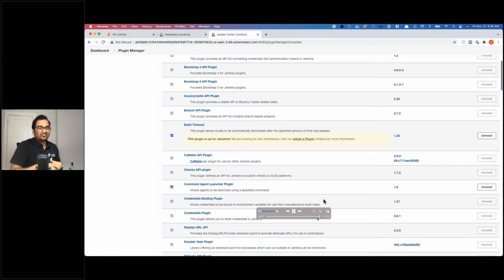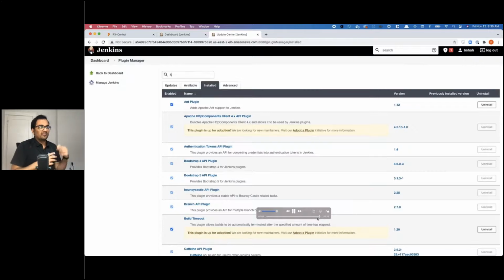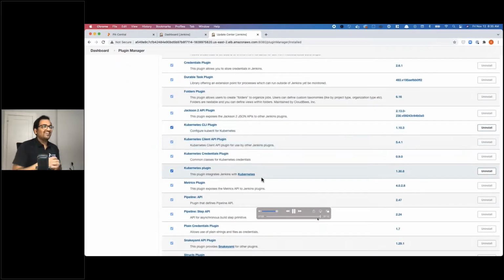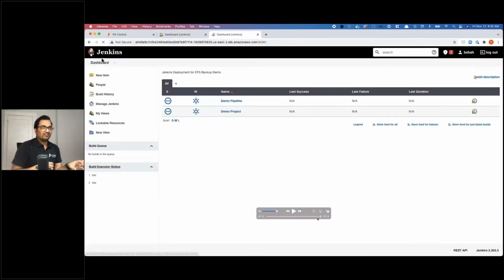So people who have used Jenkins before know that installing and maintaining all the different plugins that are custom for an environment is a pain. So having the ability to restore a new instance of Jenkins and still have all of those plugins installed is going to be a difference maker and save you a lot of time. So that was one demo.